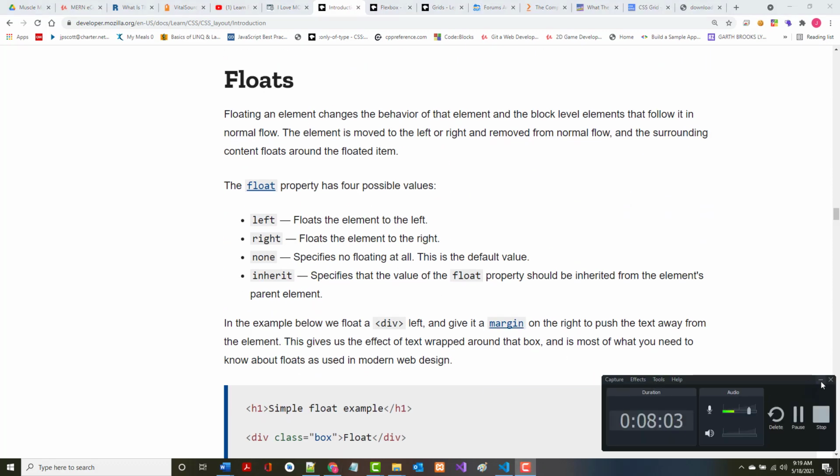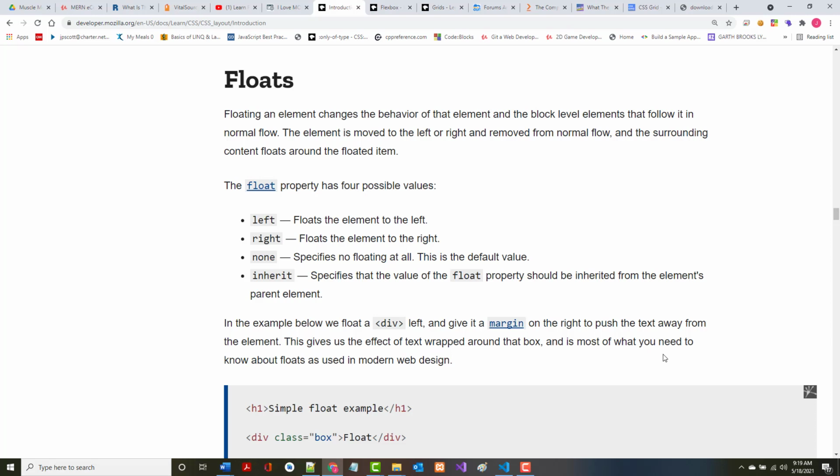And as mentioned previously, floats are the way things used to be done. Okay, it says floating an element changes the behavior of that element and the block level elements that follow it in normal flow. All right. One thing to realize is when you start floating, by default, it'll keep floating until you tell it to stop. And there's really 4 ways of floating. You can float left, you can float right, you can float both, or you can float none. And we're going to look at this in just a second. Oh, there's also inherit, I guess, too.